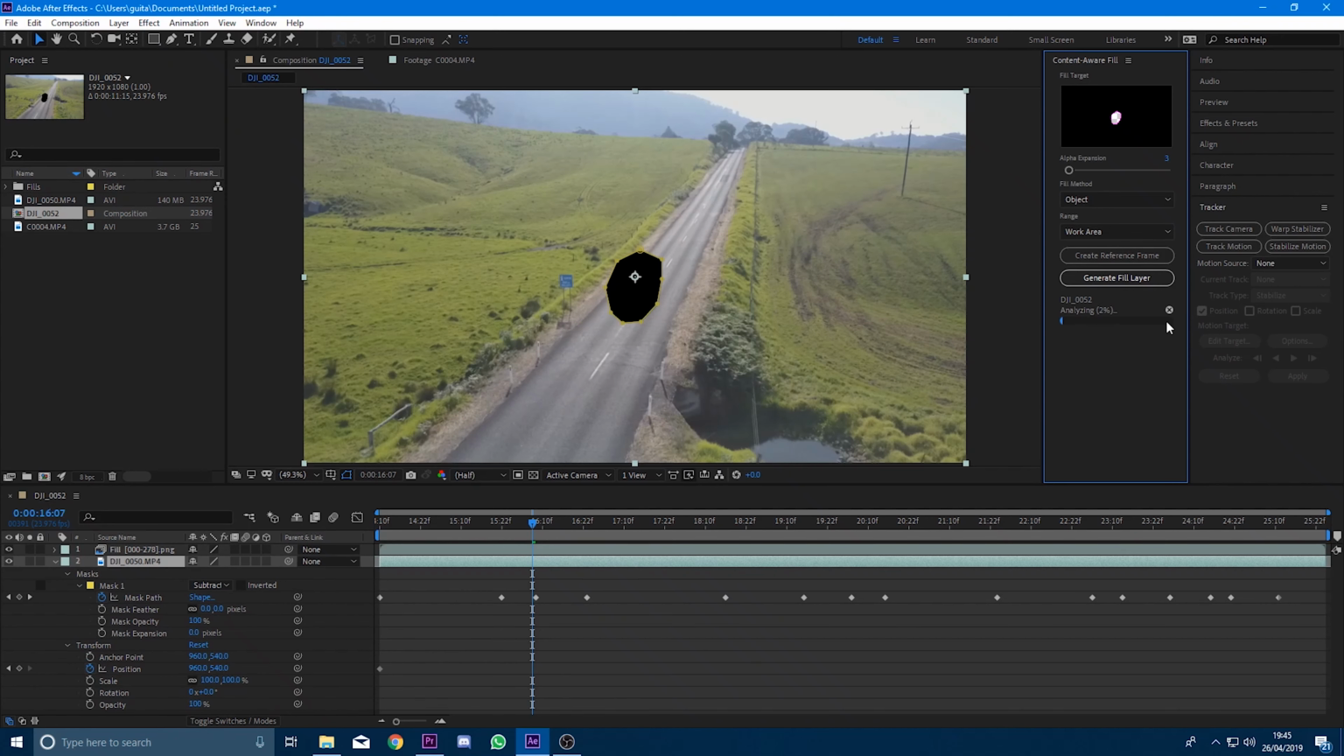So this is going to analyze up to 100%, and that black box is going to disappear. And then it's also going to render up to 100%. I'd recommend waiting to play the video until it is rendered up to 100%, and then you won't get any stutters when you do play it back.